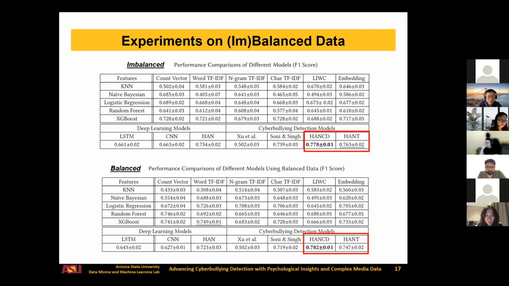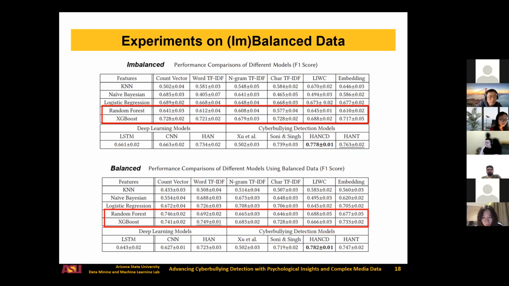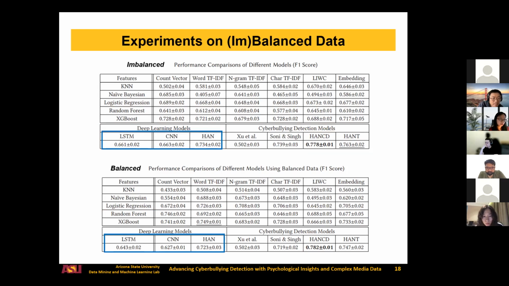So from these results, we can see that in addition to the observation that our models, the HNCD and HNT, can still show better performance than other baselines. What's more interesting is when you compare the standard classification models, we can see that by training on the balanced data, their performance can improve a lot. While for the deep learning based models, if you train the model on the balanced data, their performance barely changes or even decreases a little bit.